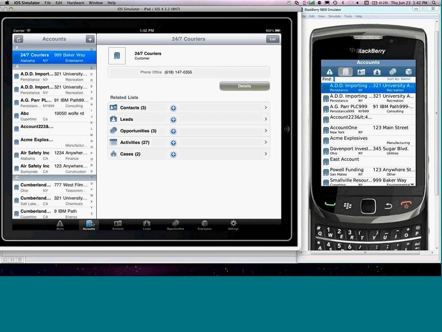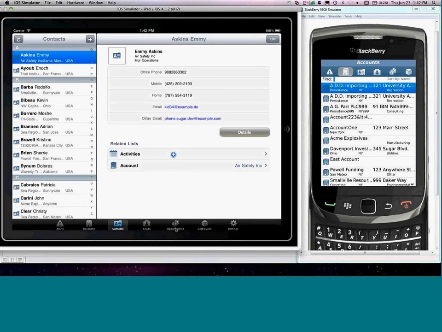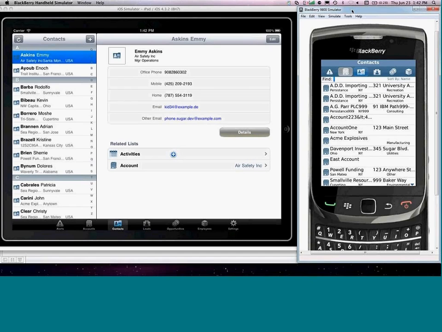And down at the bottom are what you would commonly call the tabs within Sugar CRM. So accounts, contacts, leads, opportunities, and so on. So these match up with the information in Sugar CRM. And the same is true on the BlackBerry device. You can see here I have accounts, contacts, leads and opportunities, as well as employees.